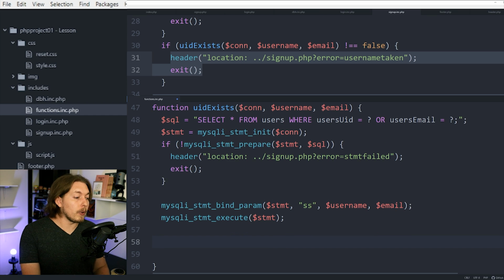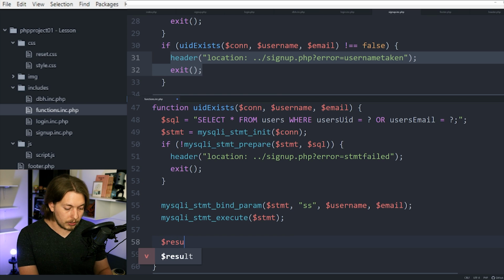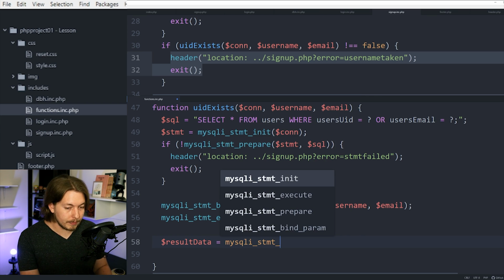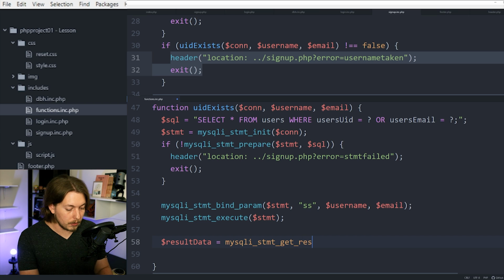So below here, I want to grab the data. So I'm going to say we have a variable called result data, set it equal to mysqli_stmt_get_result.